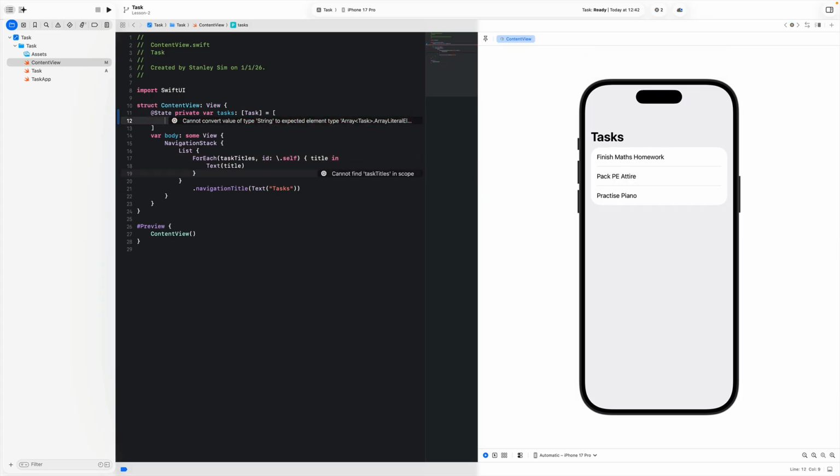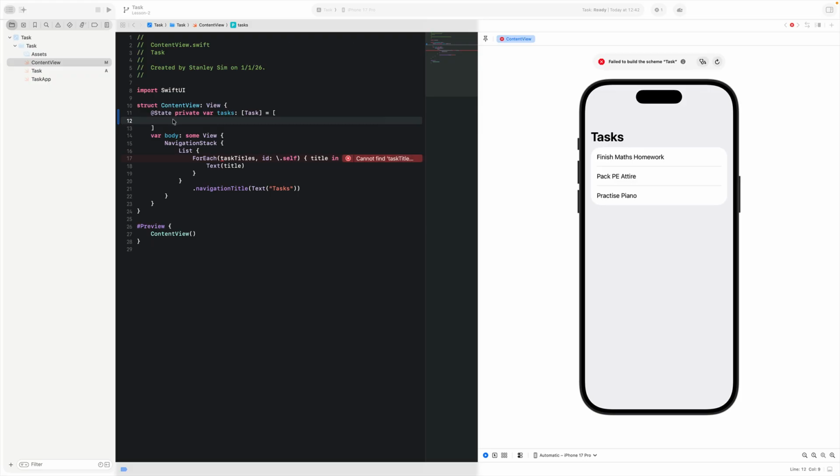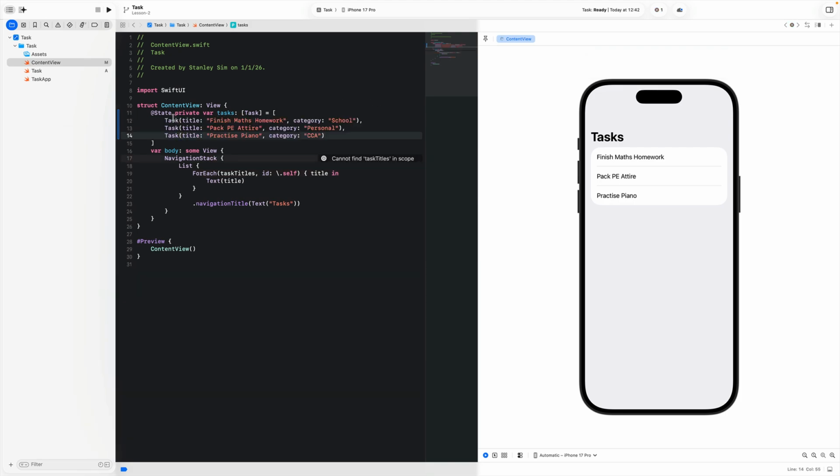I'll delete this, and to create a task, you need to ensure that each property is being created or defined. This is the standard notation to create a new Task structure, with input for the title and the input for its category. Since all these properties are strings, I'll enclose them within double quotes. So from these 3 lines, I created 3 tasks and I put them inside the array called tasks.